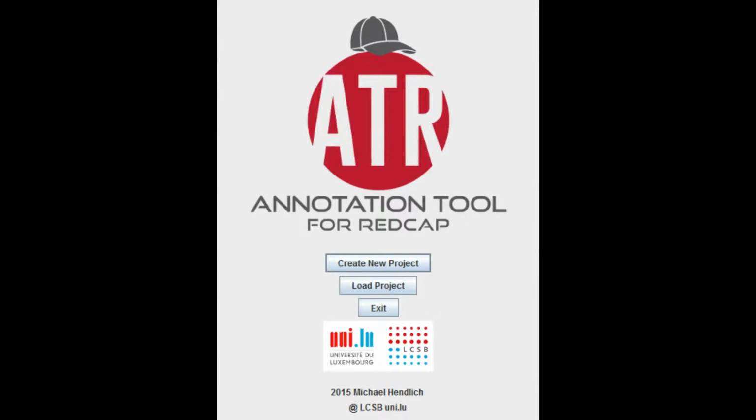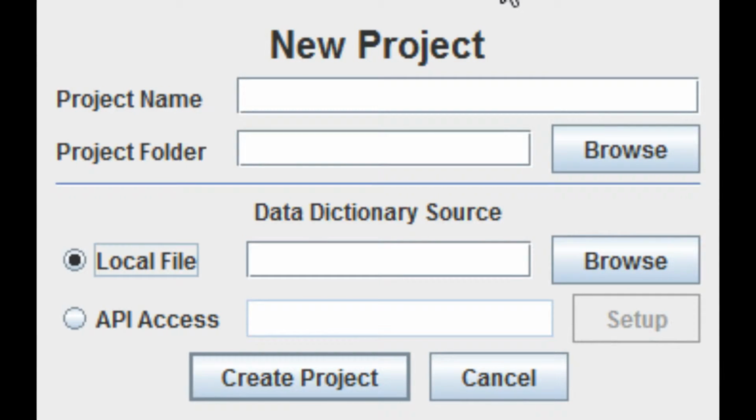Now, let's take a look at ATR in action. Before you start annotating your instruments, make sure that they're in their final form. Later changes might lead to confusing problems with your annotations. To annotate your instruments, create a new ATR project or continue working on an existing one. When creating a new ATR project, you need to specify a name for your project and where it should be saved. Per default, ATR saves all of your projects in the projects folder in its directory.